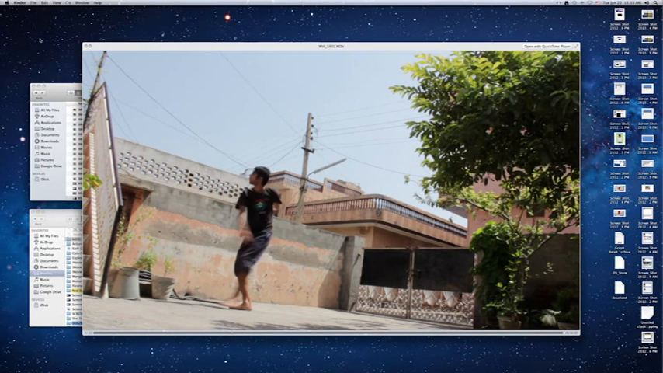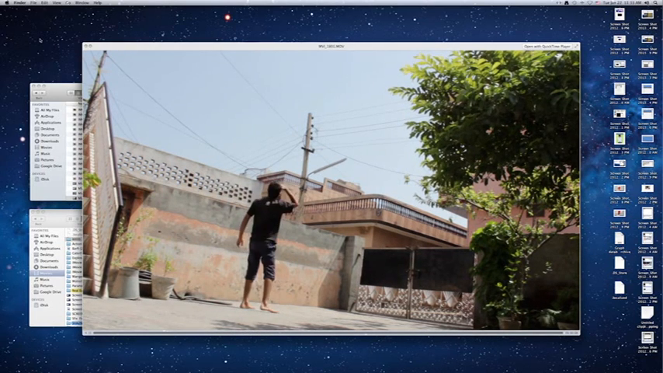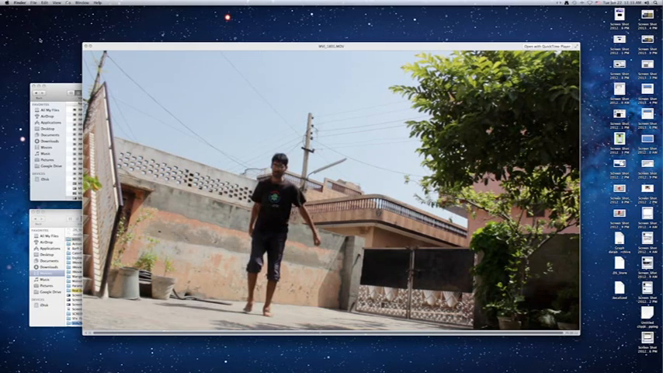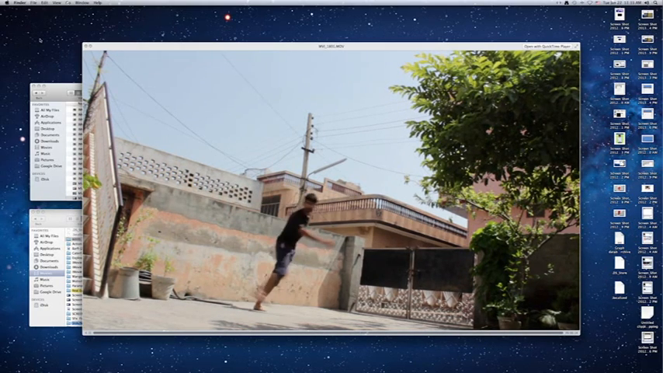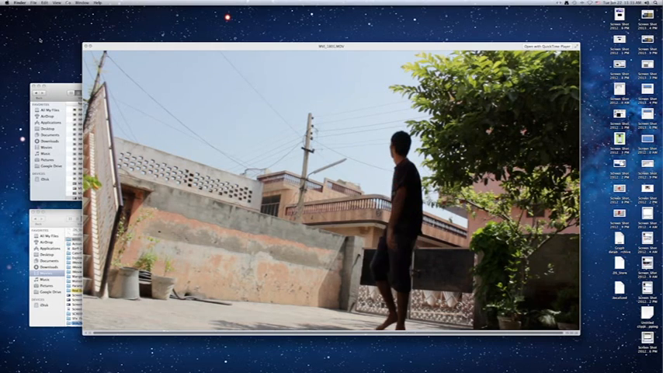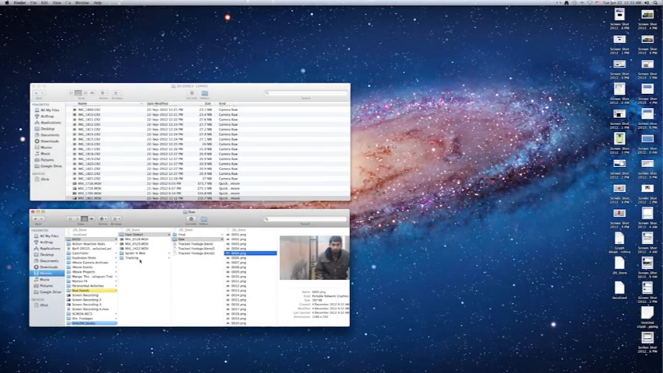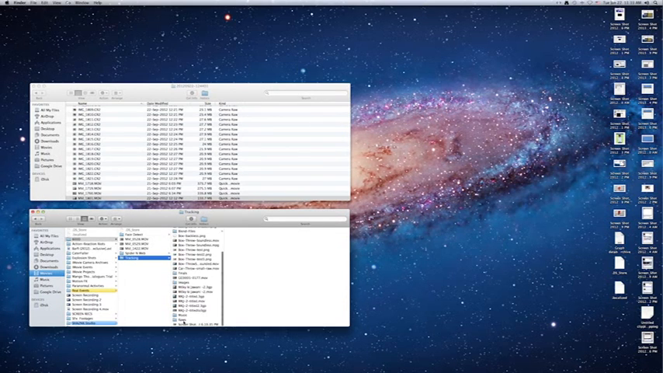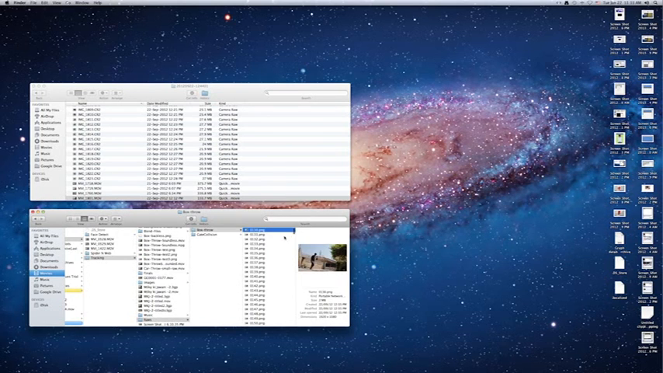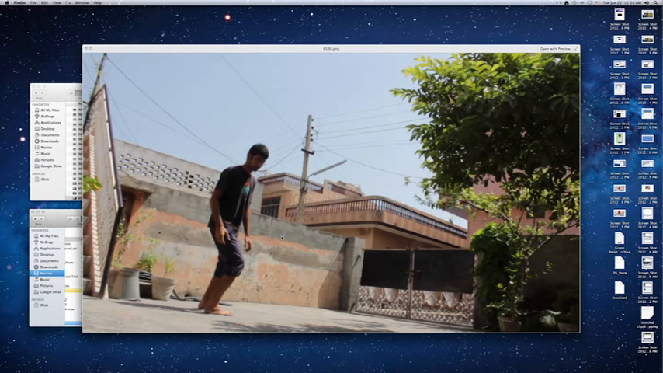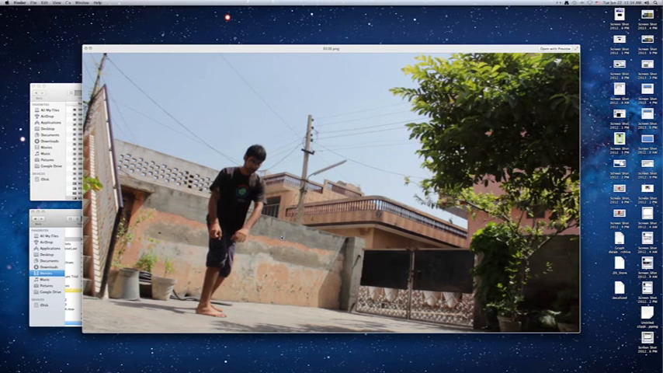Let's see. Yes, so this is what we have to do first, and after that, convert all of them, what I'm tracking, into PNGs, like different photos. I think everybody should know how to convert them.